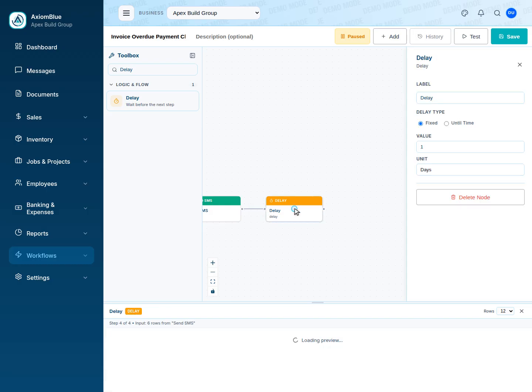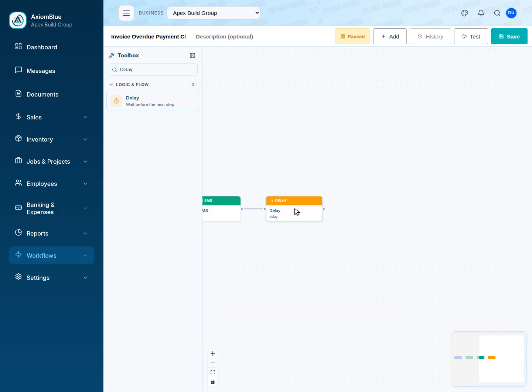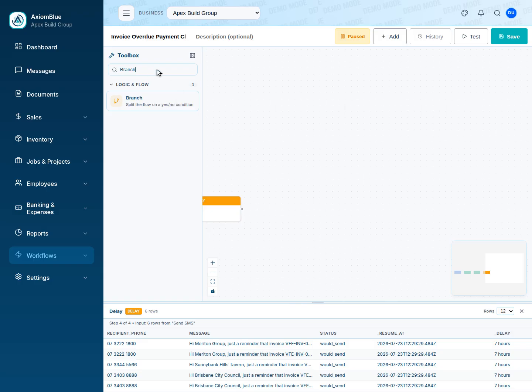We tell it to wait 7 days. The workflow simply pauses here and picks up again later. No calendar reminders, no sticky notes. The system remembers for you. Here's where it gets smart. We add a branch node, a decision point with 2 exits, a yes path and a no path. We connect the wait 7 days step into it so the workflow checks a condition before it does anything else.